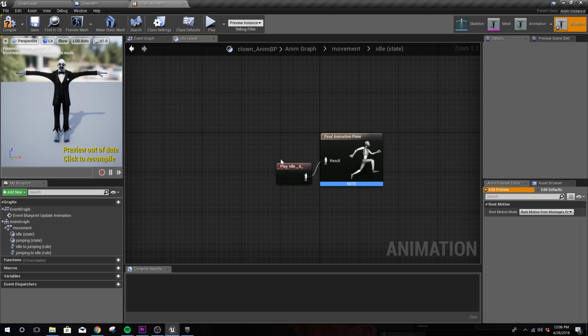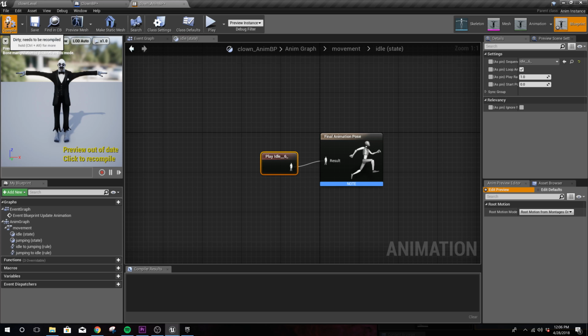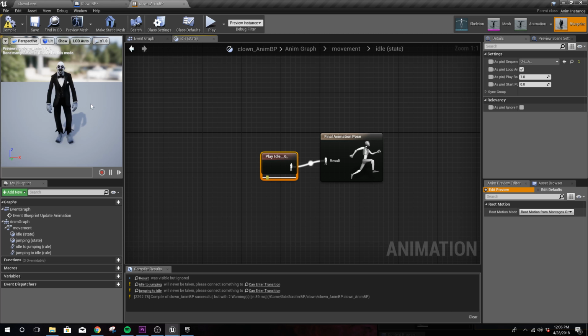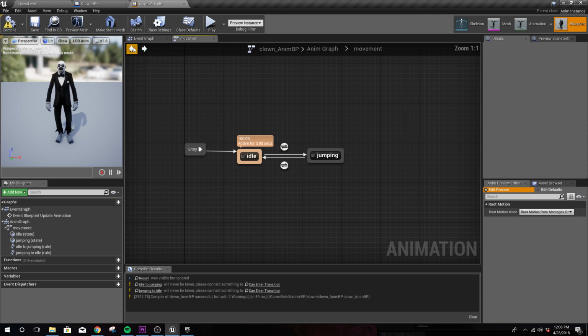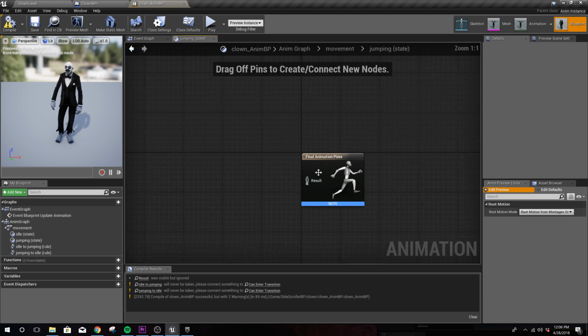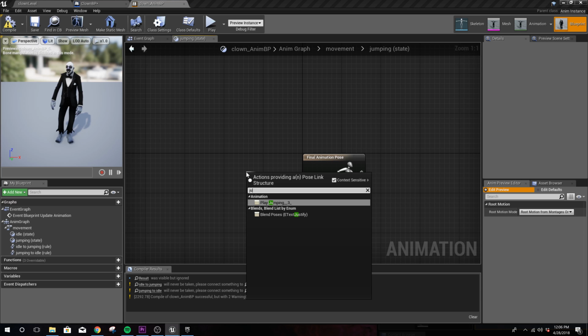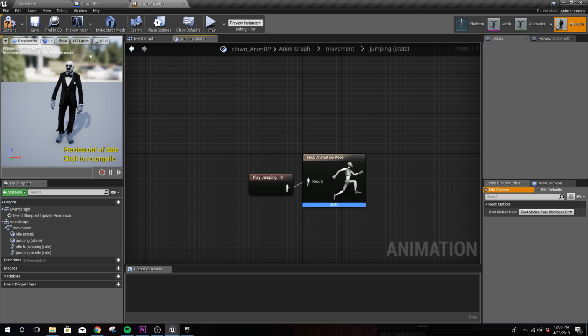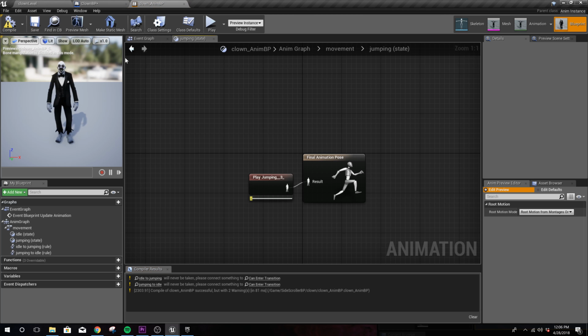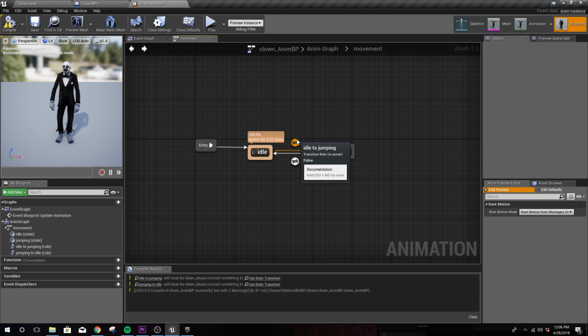There we go. Compile, save. We can see him idling over here. Then we can go into jumping, hook up the final animation for jumping. Compile and save that. And you'll see there's a warning, and that's because we haven't set up our transitions yet.